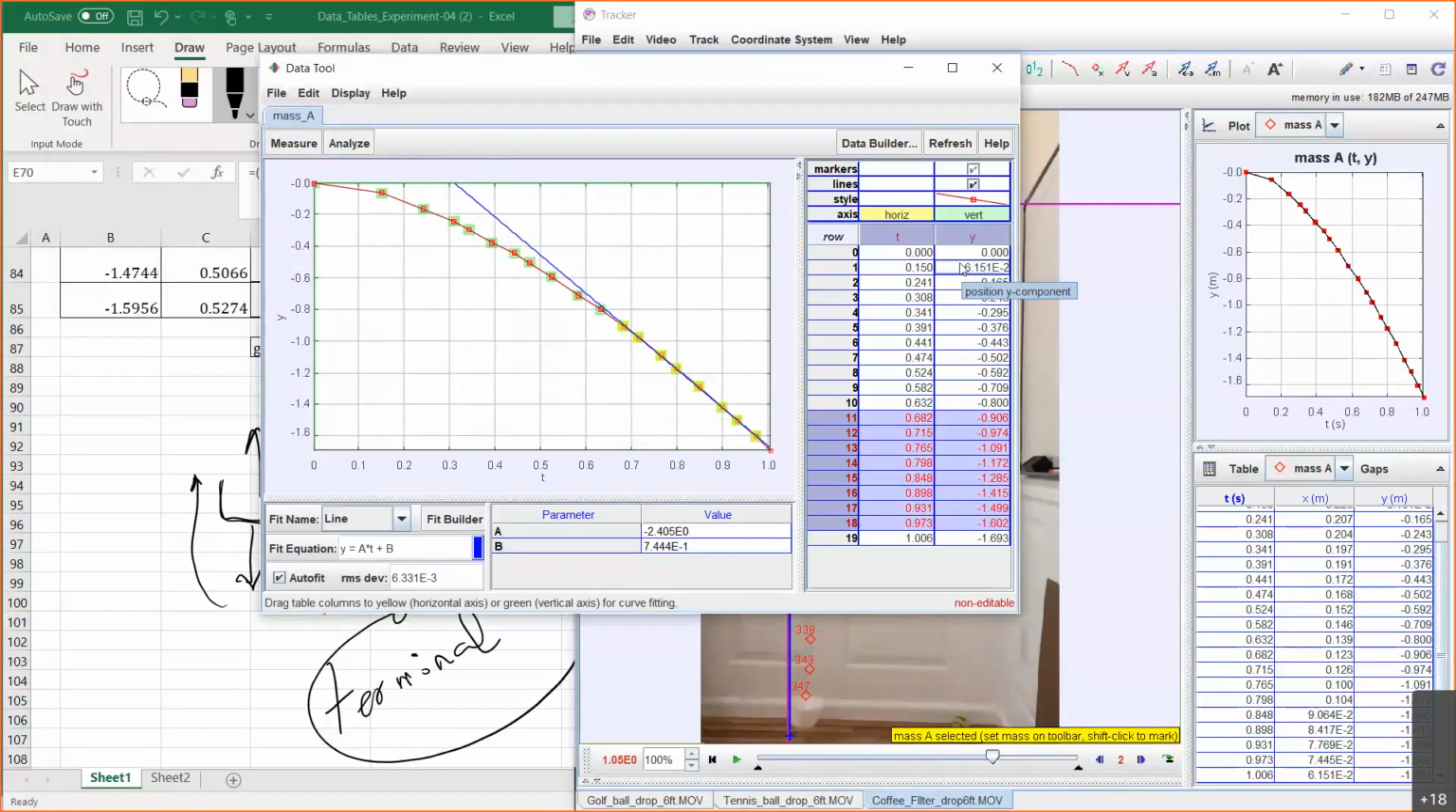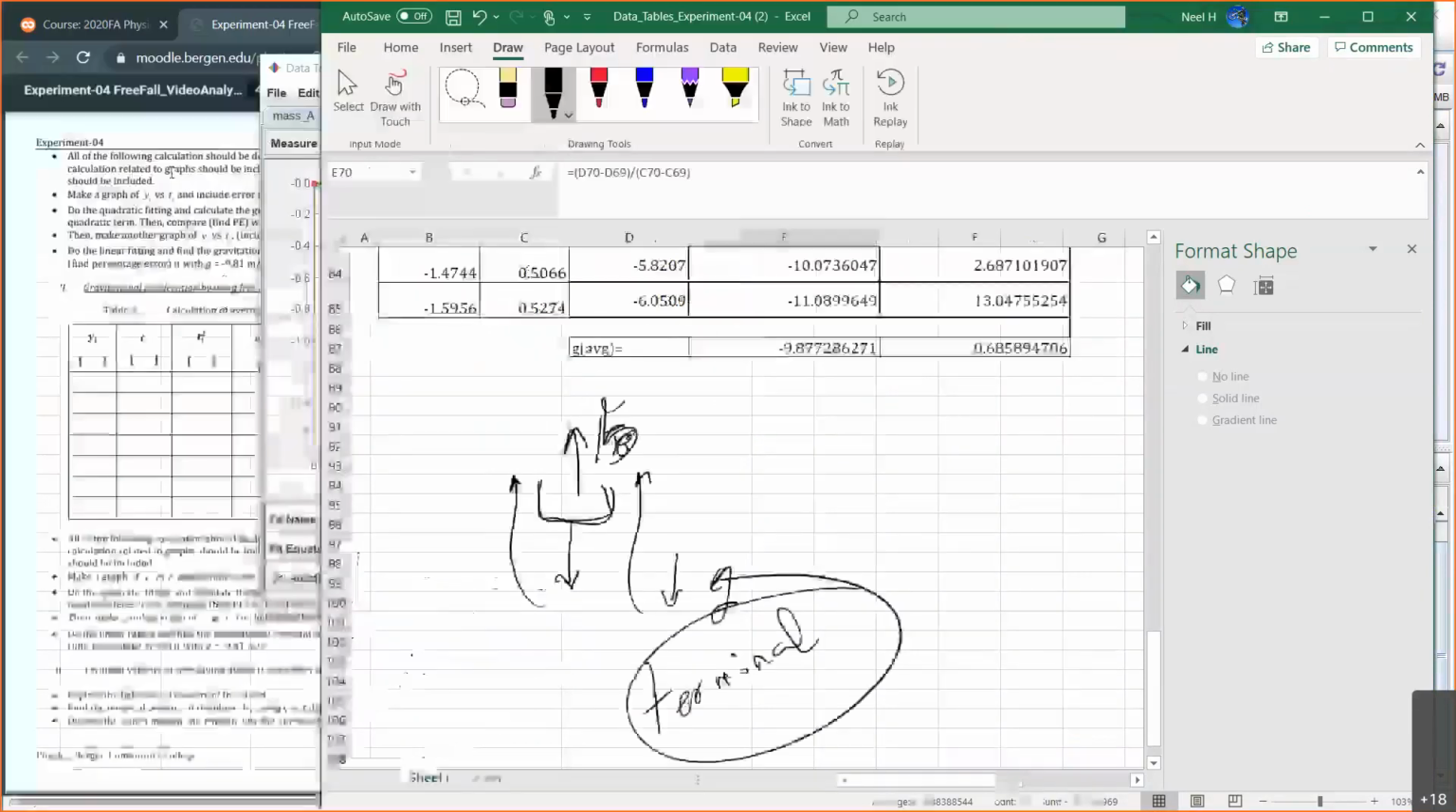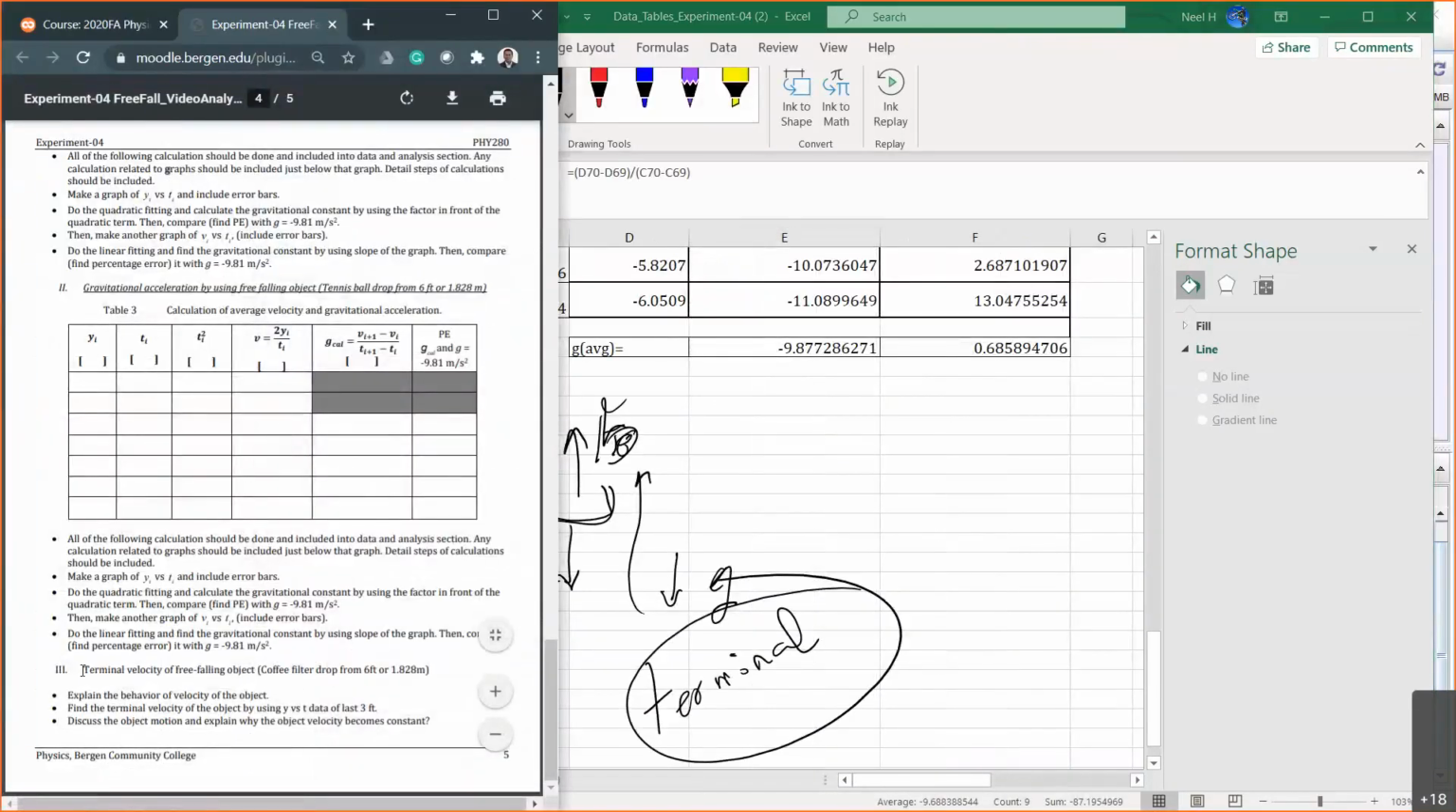You don't need to replot this with Excel. But if you want to, that is also possible. You copy this data, bring it into Excel, remake the graph. Now you know what to do. You have to fit only the last data points with the linear fitting, okay? That's what you need. Let me go back to your lab manual to show you what you need to answer this last part right here.